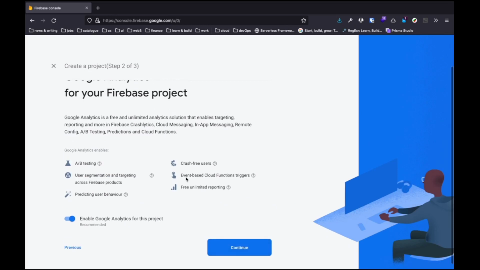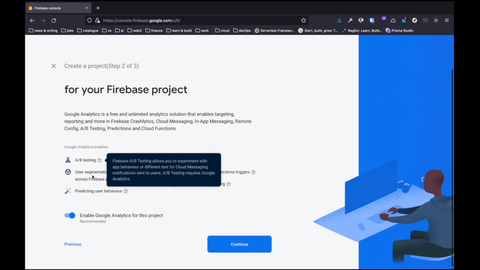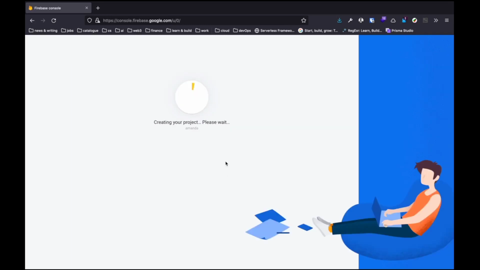And I'm going to turn off some of these things. I don't need Google Analytics for this particular project. But of course, you can include this if you want to do things like A/B testing. If it's a long-term project, yes. If it's just something you want to play around with, you don't need all this. So I'm going to create this project.